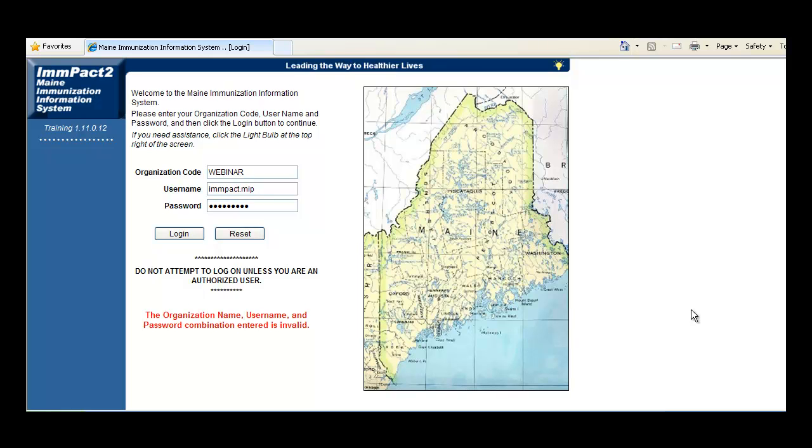I would like to remind you that we are in a test environment and all data is fictitious. The production site is identical and will contain your site's data. We're going to begin today by first entering our organization code, username, and password. We'll select Login.